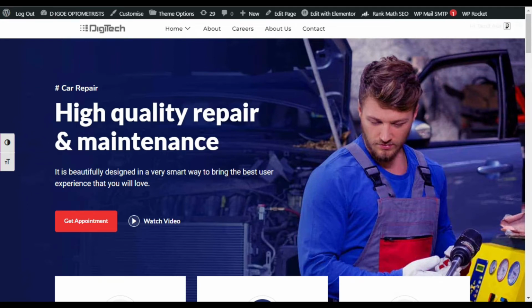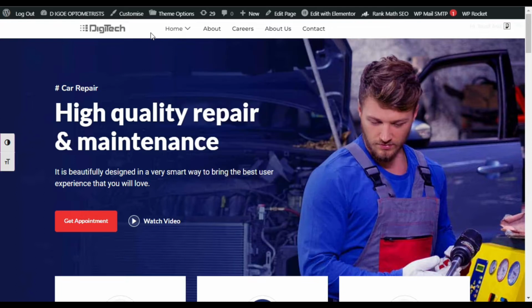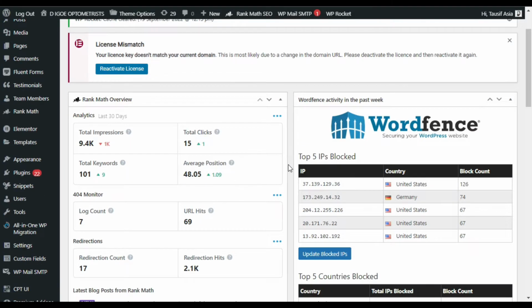Today in this video I am going to show you how you can add mega menus into your Elementor page. You can see I have added this mega menu under my home menu. To add it, first you have to log into your dashboard. Now you have to add Elementskit Elementor add-on plugin. For this, go to plugins and click on add new.